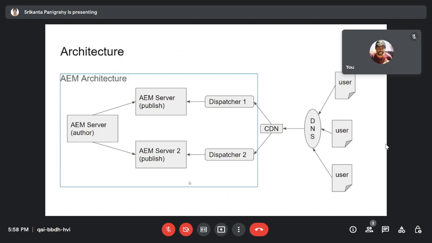If you see the screen, I have plotted the complete AEM architecture, but there is a blue box. The blue box is the architecture suggested by Adobe. Why am I speaking only about that section? As part of the AEM certification exam, they will show the AEM architecture related to the author server, publish server, and how the dispatcher is connected with the publish server. This is the standard architecture they have provided.